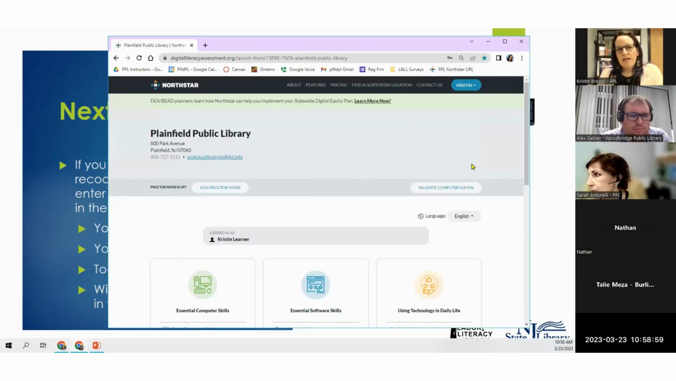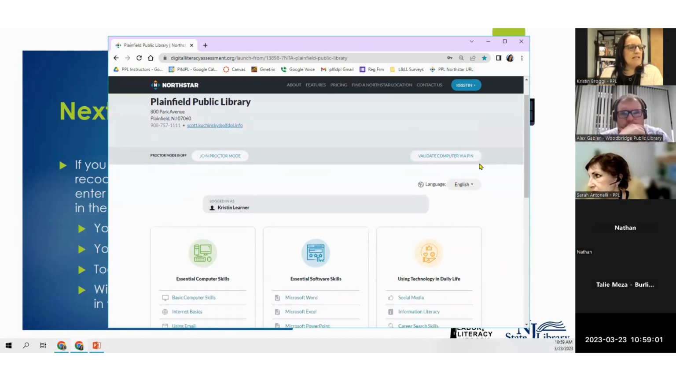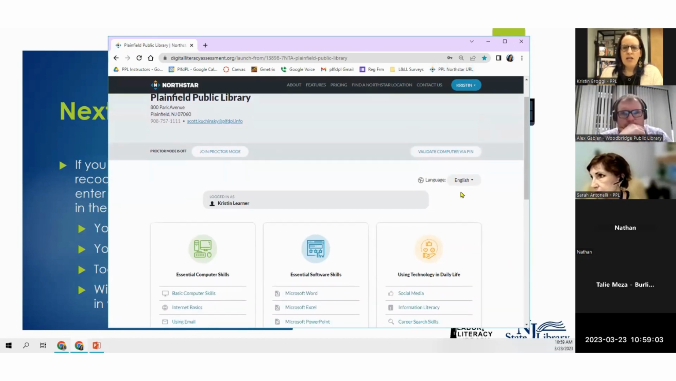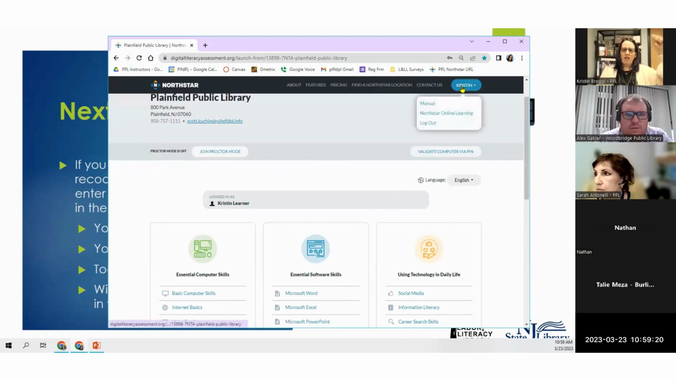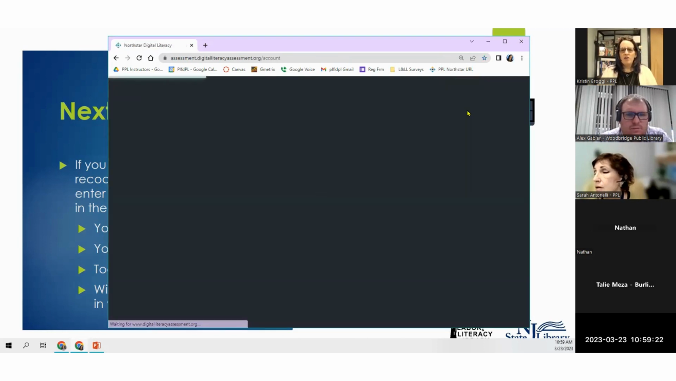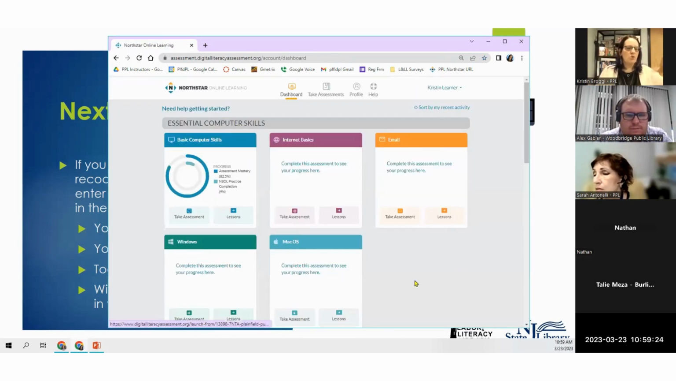once they've logged in, are they here to take a test right now, or are they going to look at the online learning? Based on where it says proctor mode up top, they're in test mode. This is the most confusing part for learners. If you don't want to take an assessment, click your name, go to the online learning, and then it's going to show you as the learner what to do.